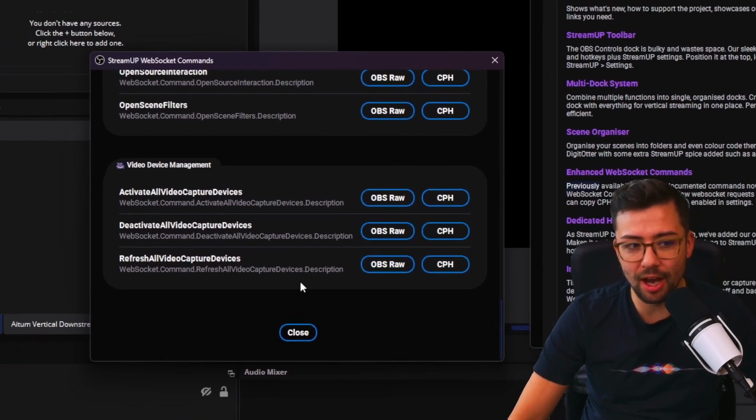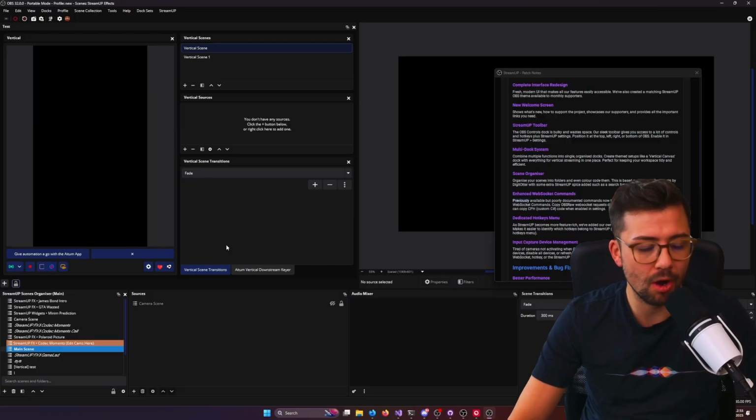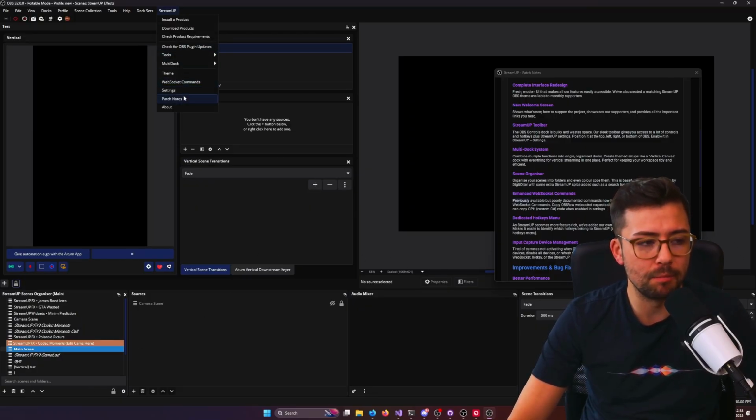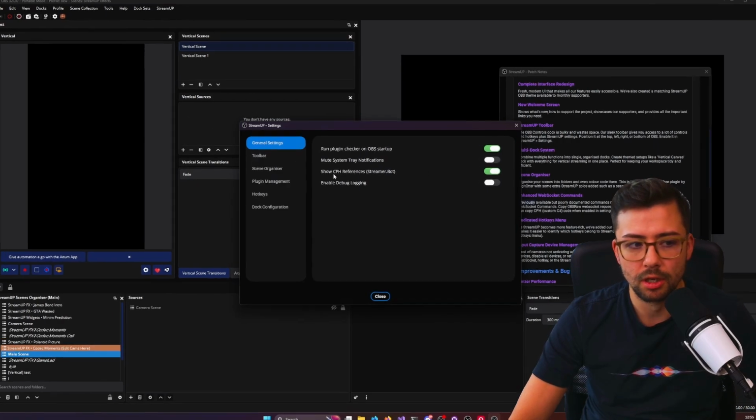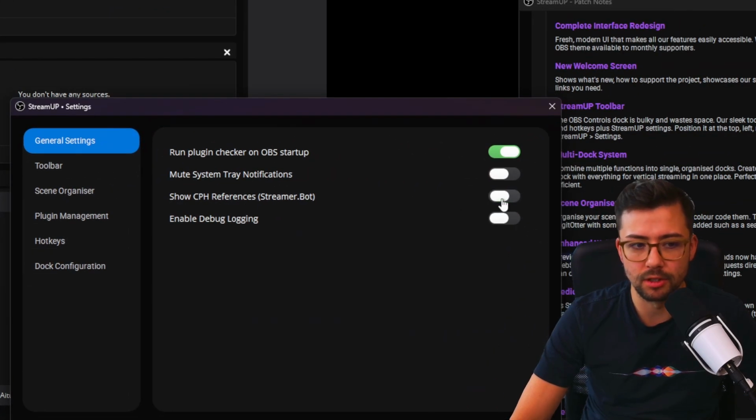So you can turn that on and off in settings as well, because there are going to be other features in this plugin that I'm making so it's very easy to use with StreamerBot, and you can just show CPH references. You can turn that off just there. So if you're not a StreamerBot user, you can hide that. It's not a problem.